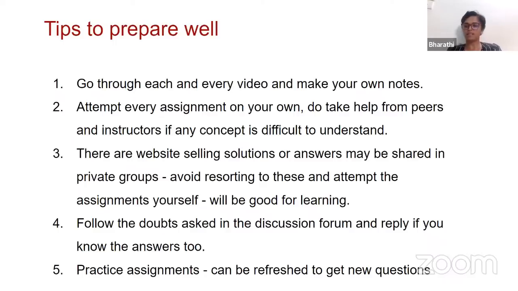Follow the doubts asked in the discussion forum. Many students might ask very good questions, very good doubts. Go through the discussion forum, see what the others are asking and learn from it also. The other part, if you know the answers, please reply to it. It also showcases your communication skills and your soft skills there.